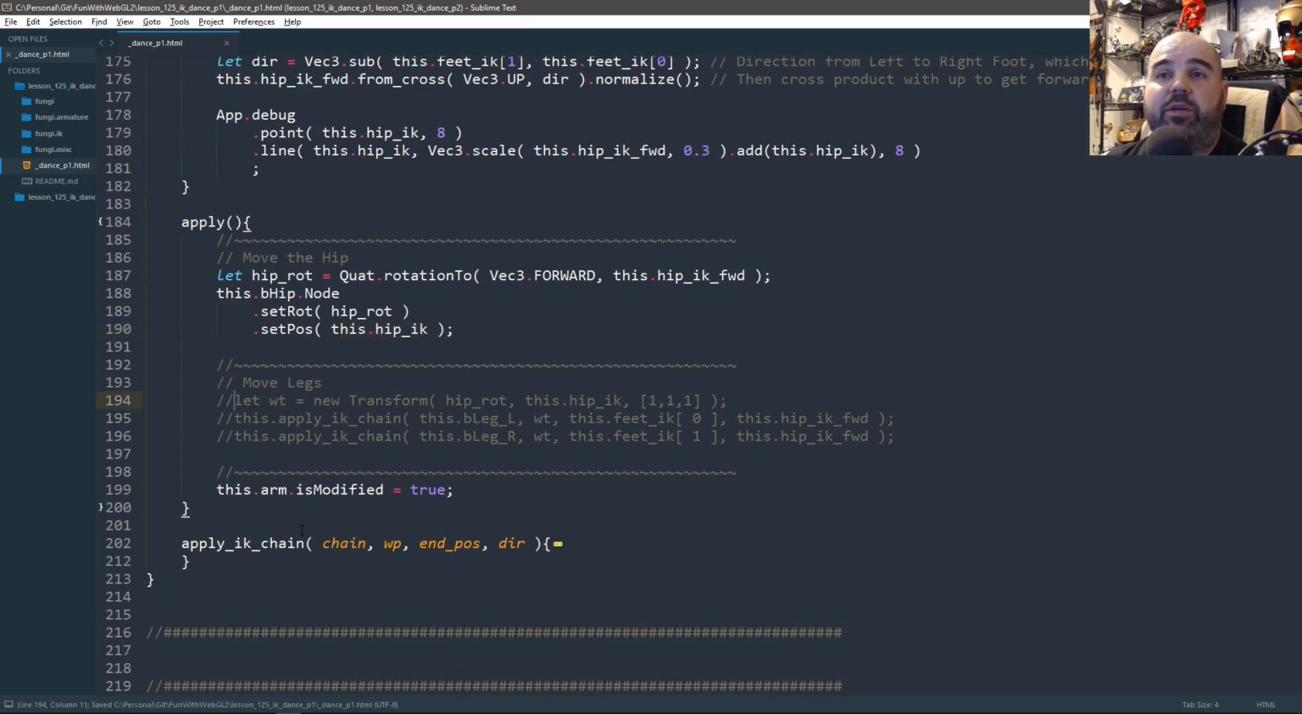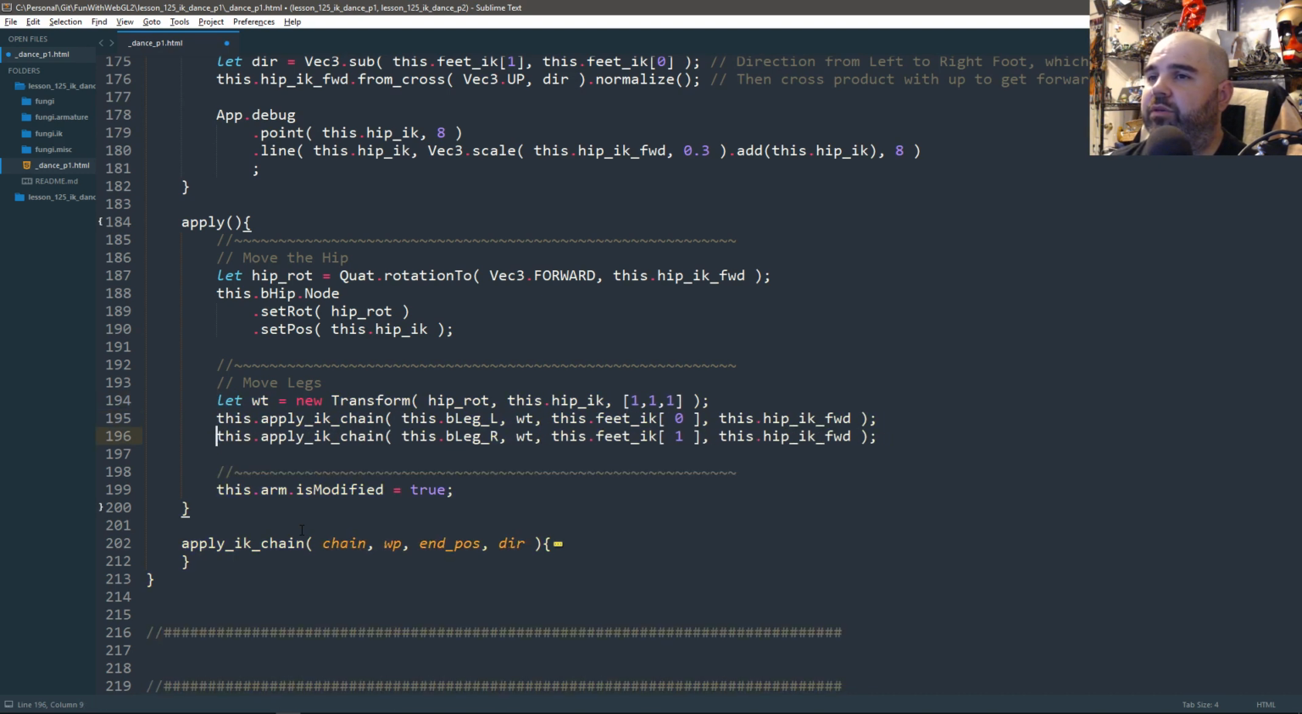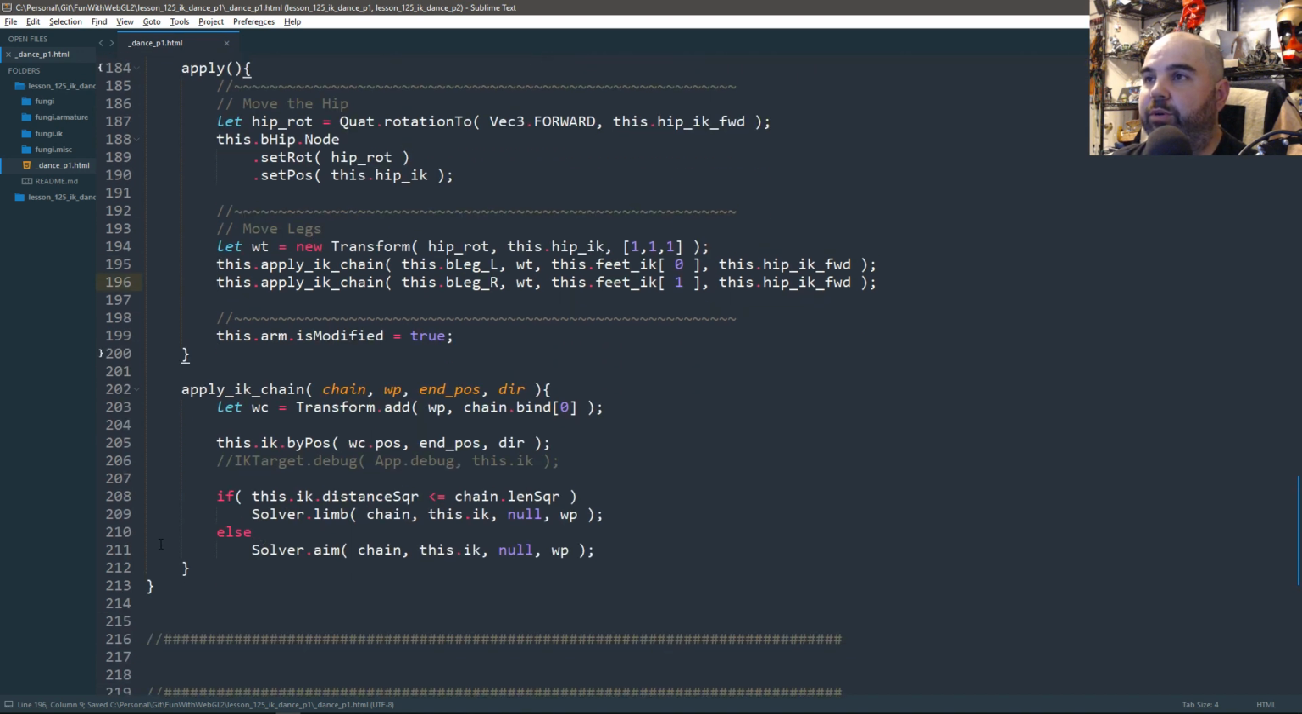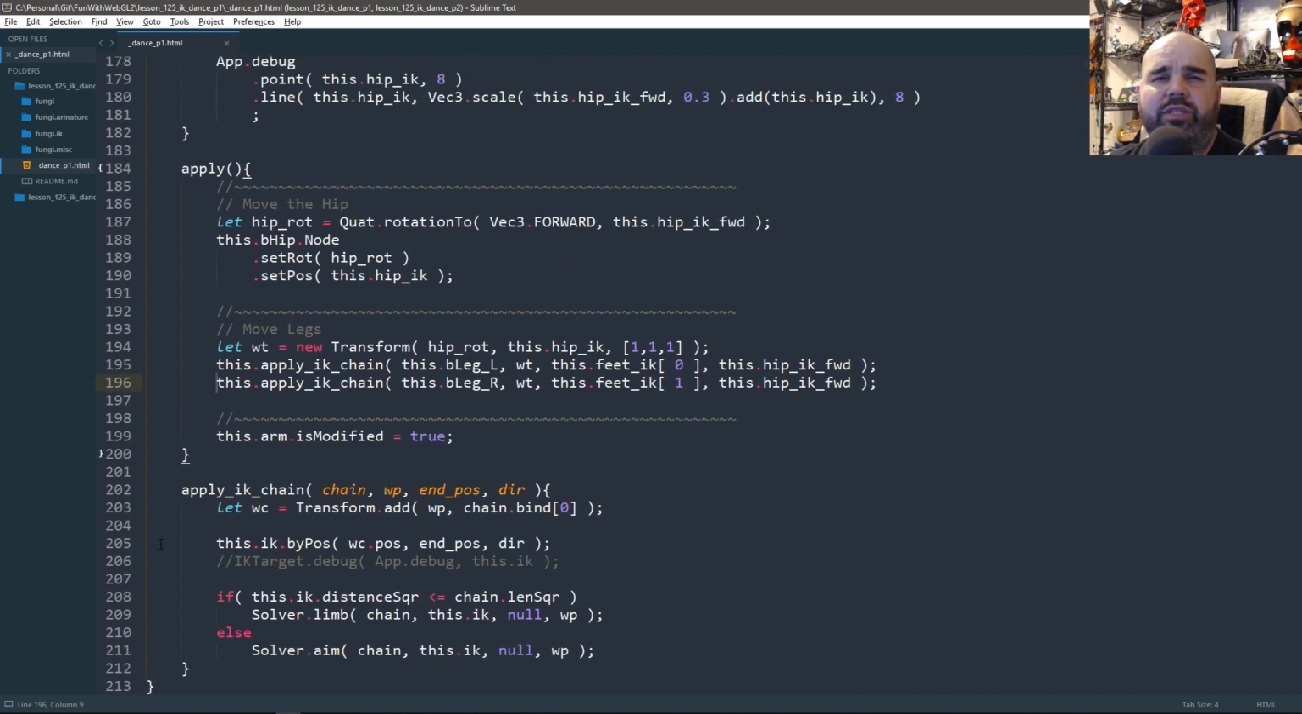And the last step is now we just need to apply the IK stuff. And this is the same IK stuff we've been doing for a while now, so I probably don't want to waste too much time with you guys. I'll just show you the code. We're using the lim solver, I think that was the previous video, which uses the aim solver and so on. So it's basically the same kind of code.